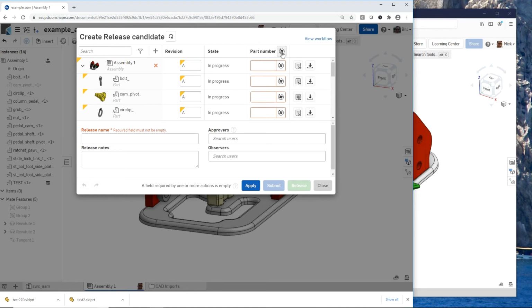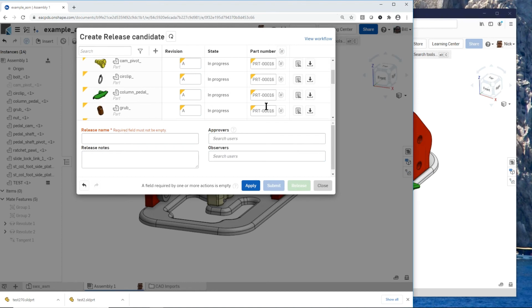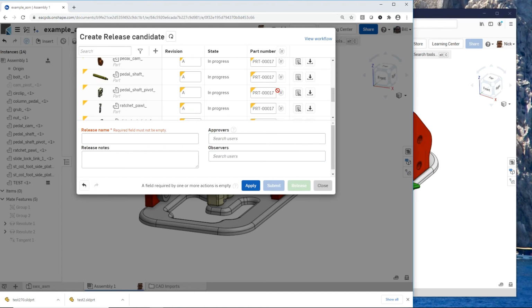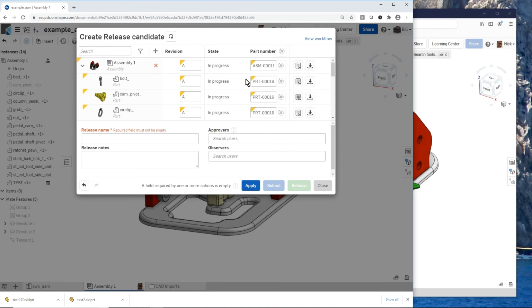One of the things I could say is let's generate the part numbers for all those guys. So it automatically generates the part numbers. Again, I set up the scheme of how I want these things to be numbered. I set up a prefix, how many characters are in it, all of that. And we have that going forward.